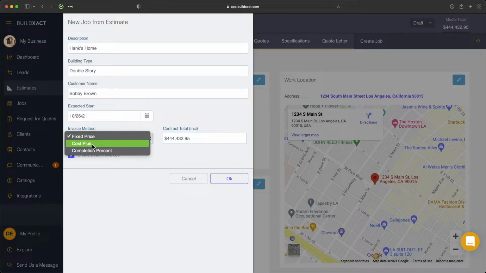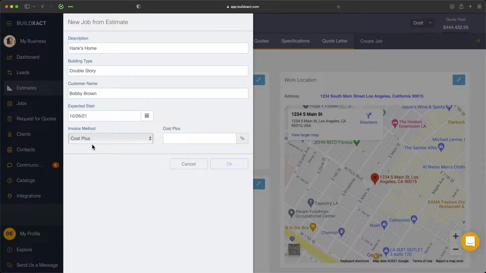And really quick point I want to make here, that while you can create the job at any point, it is really important to ensure that when you do create the job, it is the correct invoice method, just because once you enter this information in and create the job, there's no way to change it essentially.